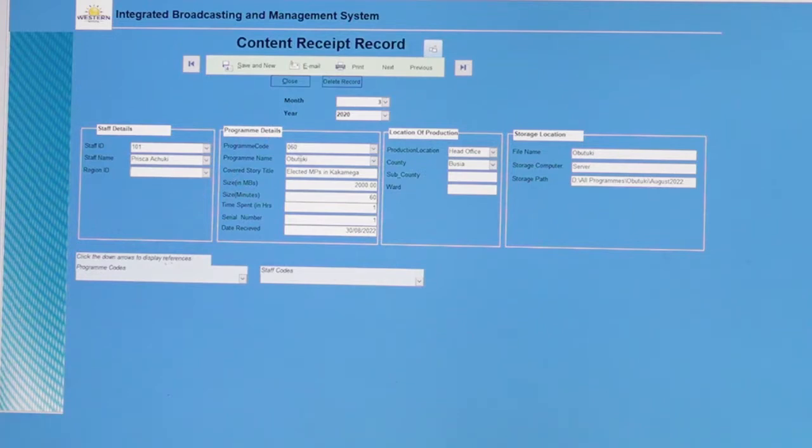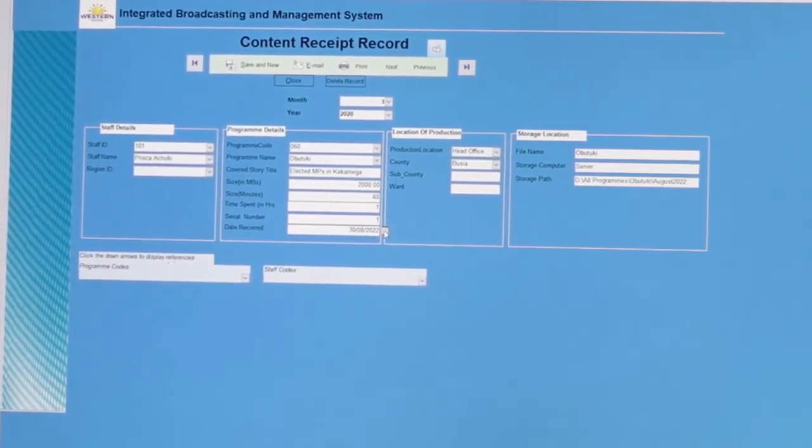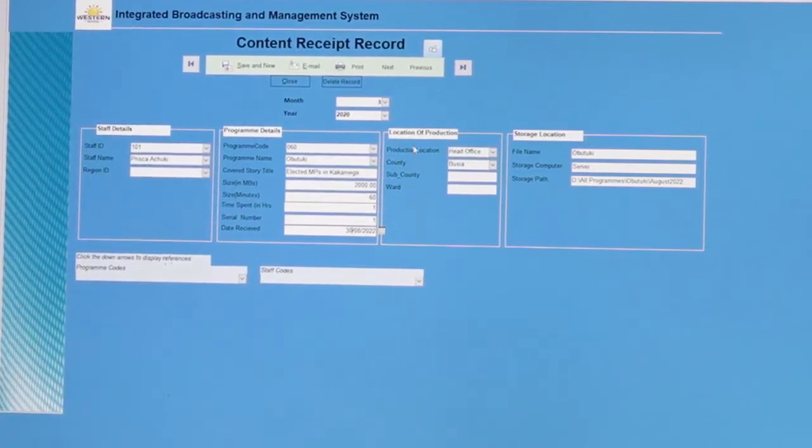In the program details, you're going to enter the program code, the program name, the story that was covered, then the size in MBs, the size in minutes, the time in hours spent during the production of that program, the serial number of that program, and the day of production, the day in which you received it at the head office. Then tab number 3, we have location of production, where you key in the actual location where this specific program was produced. This is head office. Then the storage location where this data is stored.